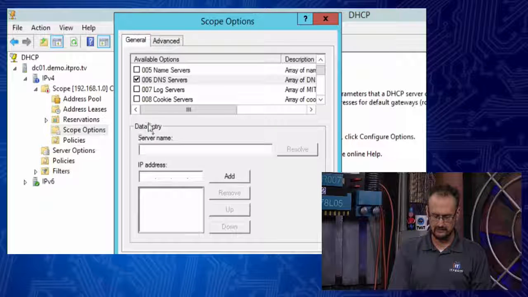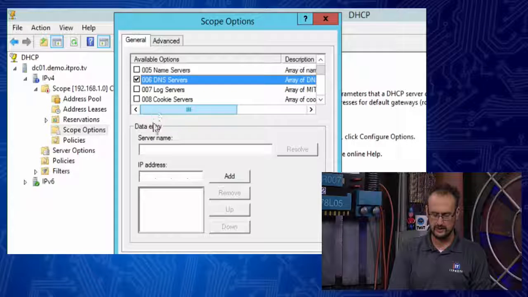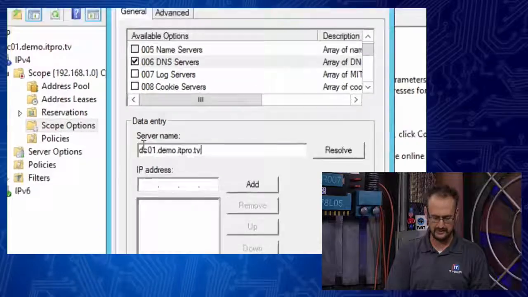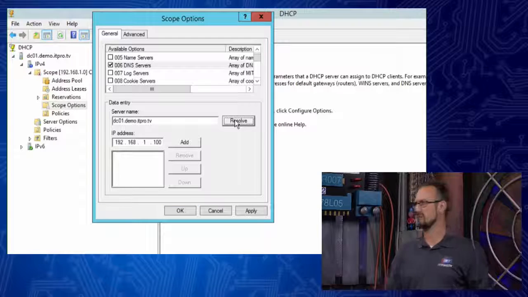That's our DNS servers, right? And you can see it gives you DNS servers. What DNS servers do you want to use? Now, I could use the name here. For instance, I could do dco1.demo.itpro.tv. I could use the name, and I could say, you know what? Just go ahead, DNS, do me a favor. We talked about DNS, right? And I could say, just resolve that for me.